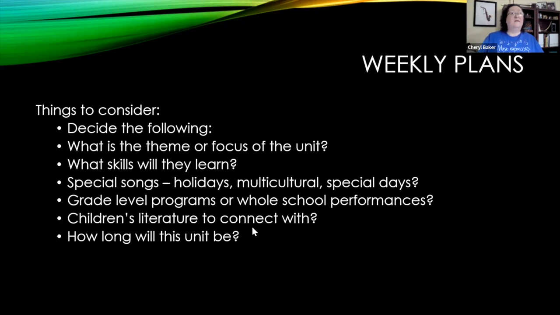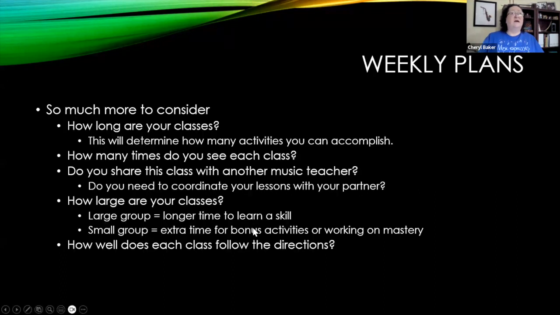Kind of did that already. How long are your classes? This decides how many things you can get done in one day. If your class is 30 minutes long and you have to have 5 minutes for them to walk to PE, then you really only have 25 minutes, which means when they walk in the door, it's going to take them 3 to 5 minutes to sit down and get settled, figure out who's here and who's not here, sing a song, and then you're into your lesson.